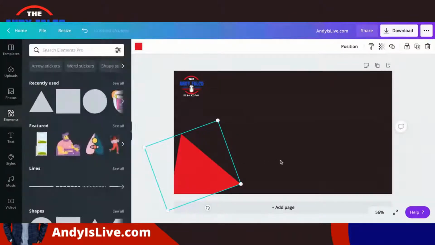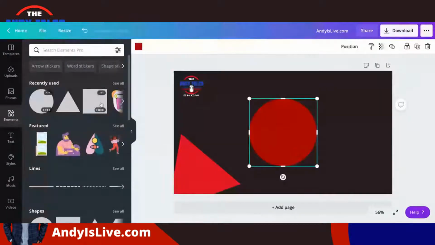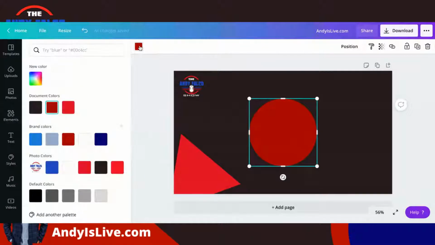All right, now let's go with the circle. There's the circle. Now what do I do? I go to the red dot or the red square up here. I find the blue that I liked. And now I move that off to the left and move it halfway off.